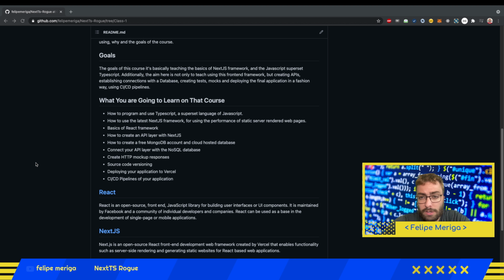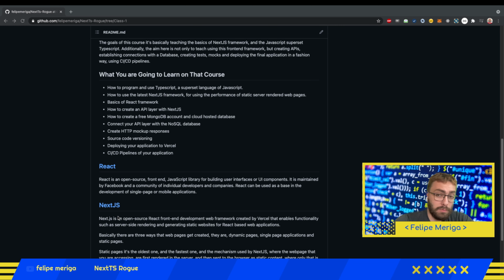This application is basically a CRUD application. What does CRUD mean? It means create, read, update, and delete. We are going to create a table of customers with names, credit card information, and telephone numbers, and we will be able to edit, query, update, and delete all those customers. It's a very simple application, but it is very good for learning a lot of concepts of React, TypeScript, JavaScript, and NextJS.